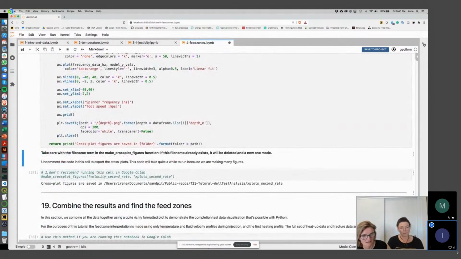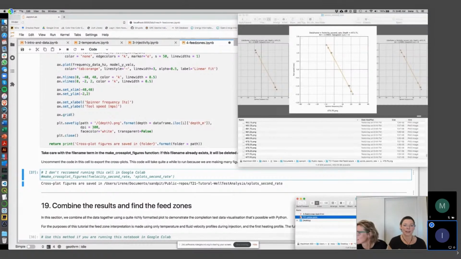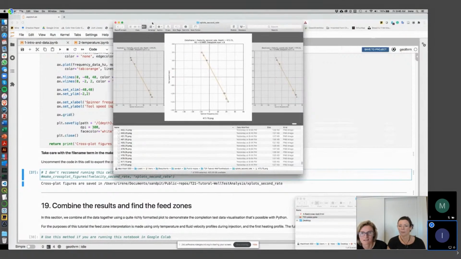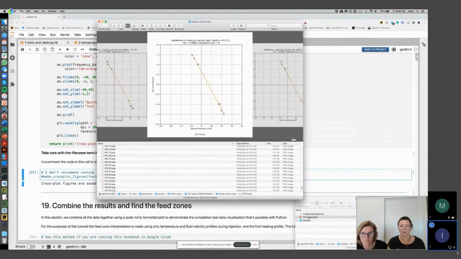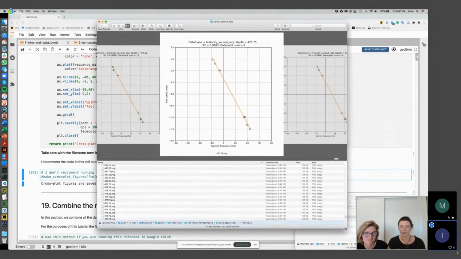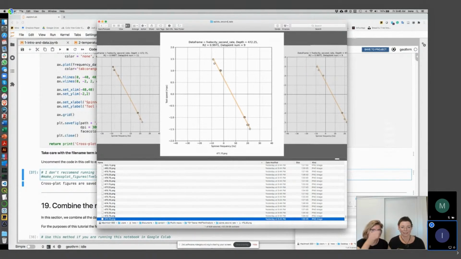I've written a function. Please do not run this now. It doesn't take that long, just a few minutes. 5 minutes. Not so cool. It exports all of those cross plots to a file, and names them by depth.